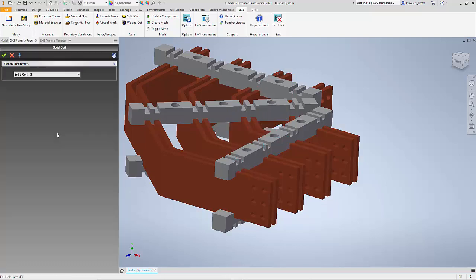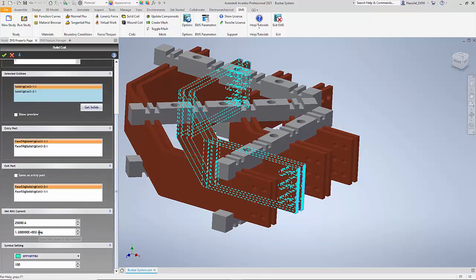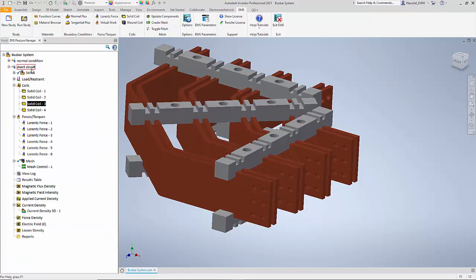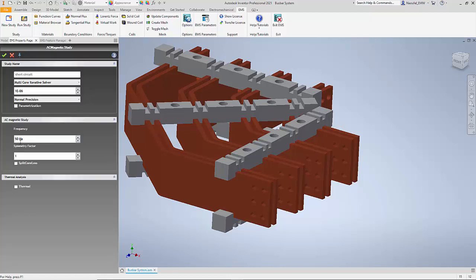The next set of bars also carry 25,000 amperes, but at 120 degrees phase shift, and finally 25,000 amperes at 240-degree phase shift. If you look at the study properties, you will know the frequency of the current carried by these bus bars, and that happens to be 50 Hertz. We did the thermal simulation in the previous study, so we are not going to include thermal here.